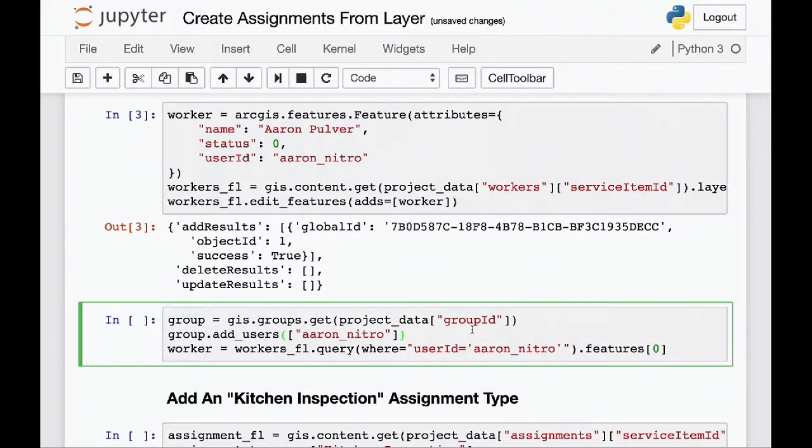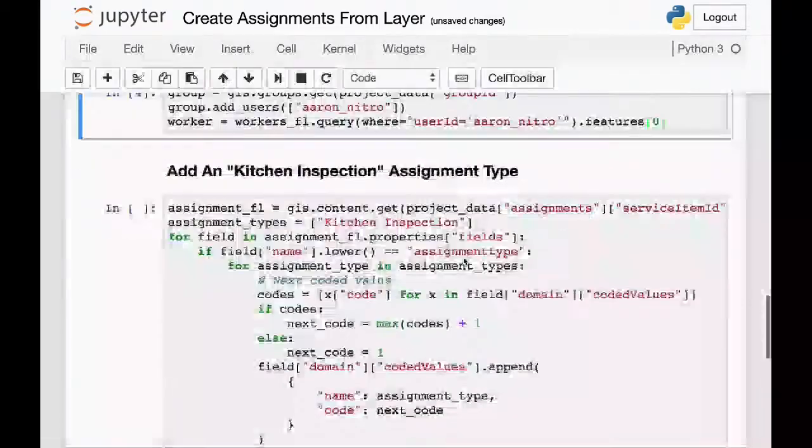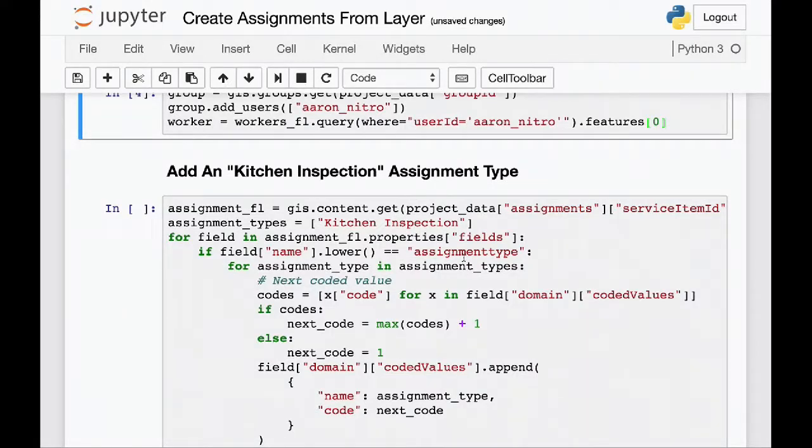And then finally, as I mentioned previously, we need to add that user to the actual group that the project created for us. So that's what I do in this section here. And then I'm querying that worker so we can use it in a second.